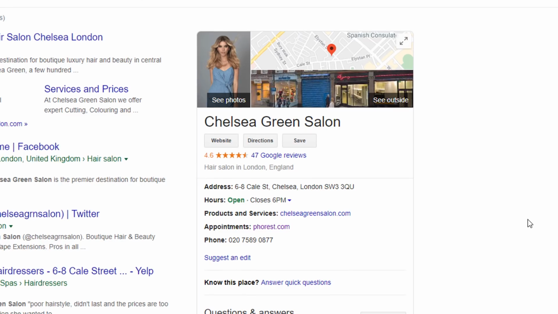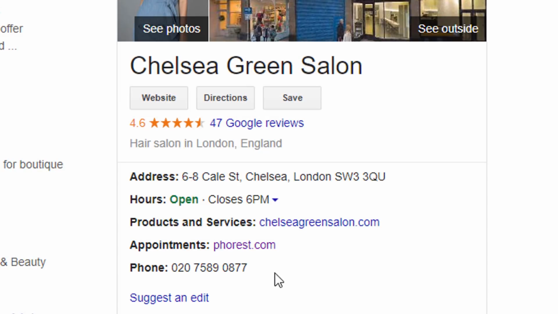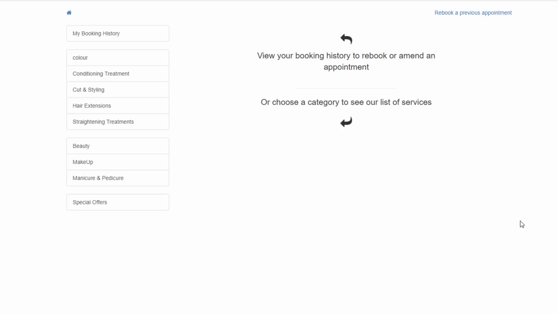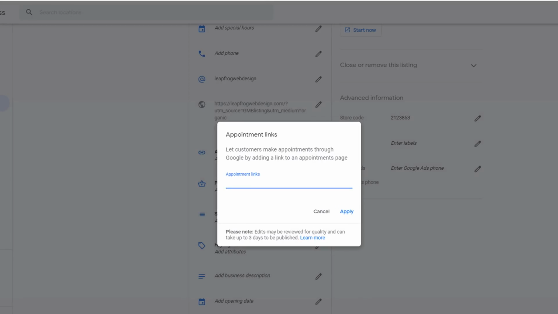Appointment links. Depending on the type of business you run, you may have the option to add an appointment booking link, which will be visible on your listing. If you are an appointment-based business, you should use this opportunity. In your Google My Business panel, click on the pencil icon next to the appointment link option and simply add a link in there pointing to a contact us page or other relevant page on your website.